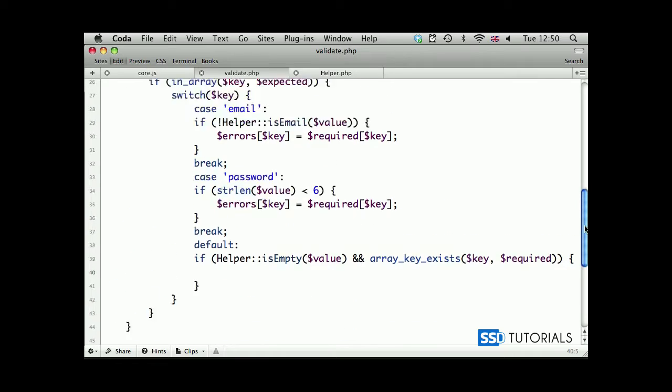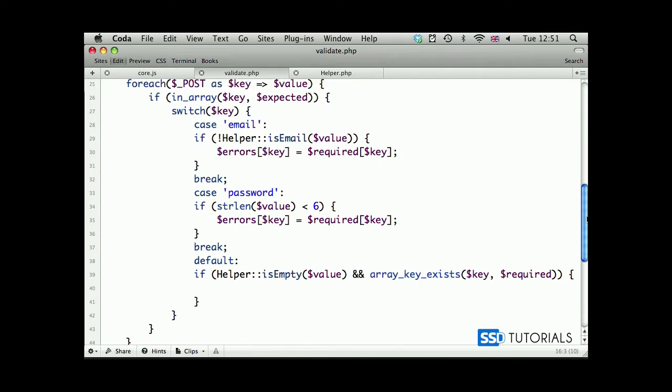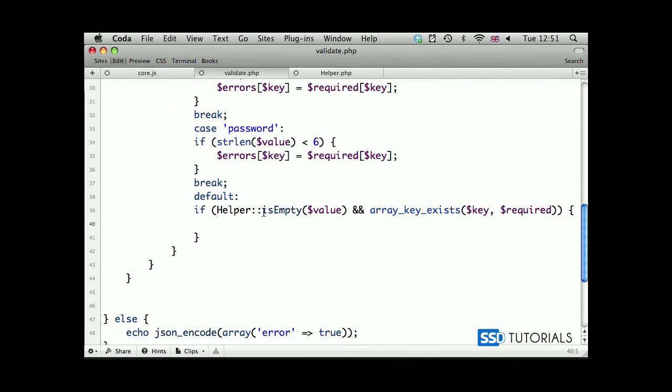So let's say if we go to our required array, these are obviously keys, these are values. So if obviously the key first name is inside of the required array and it's empty, then obviously we've got a problem here. So we need to, again, do the same thing. So errors key, required key.